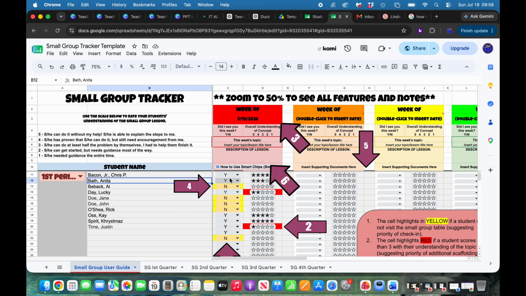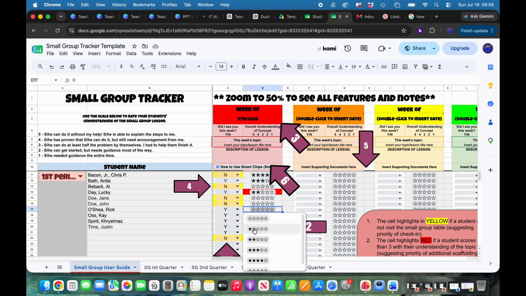This tracker is formatted to highlight important information about students. Let's say that Chris P. Bacon did not attend the small group session that week. His cell will be highlighted yellow, indicating that you need to follow up with him to ensure he understands the lesson. Let's say that Rick O'Shea did attend the small group session, but he rated a 1 on his understanding of the lesson. When a student's rating is less than average, in this case, less than 3, their cell highlights red, indicating that a reteach is necessary.